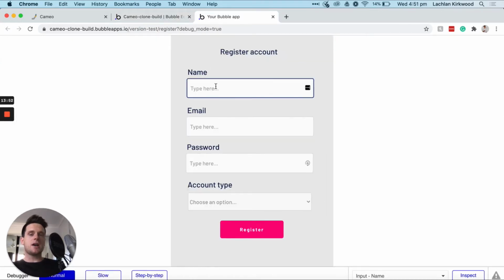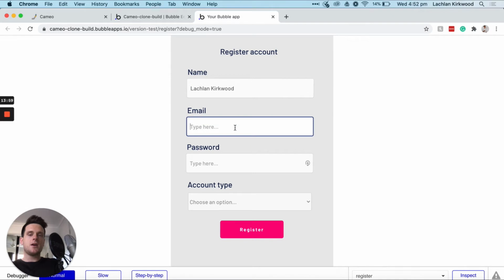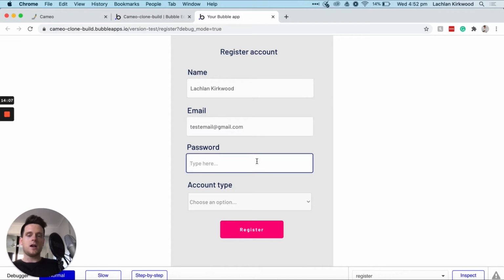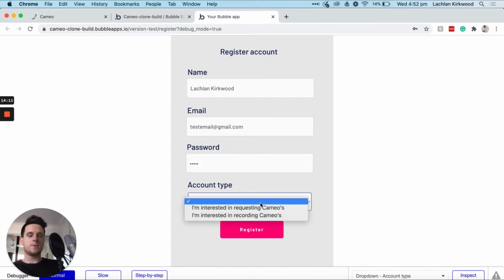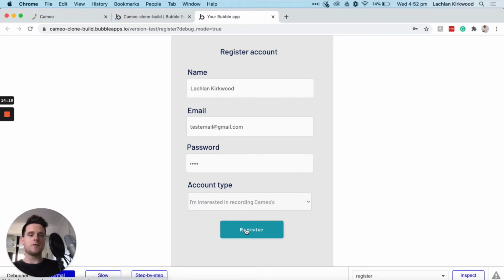So I'm going to go ahead and create a new account. I'll be calling it Lachlan Kirkwood. The email I will call testemail@gmail.com. I'll add in a very secure password, and then I'll choose my account type to be that I'm interested in recording cameos. And then I'll go ahead and register my account, and you'll see that the workflow is now in action.